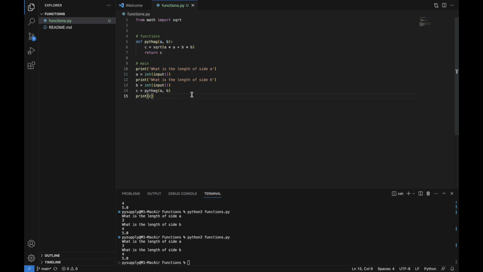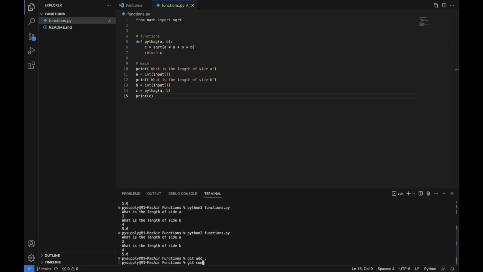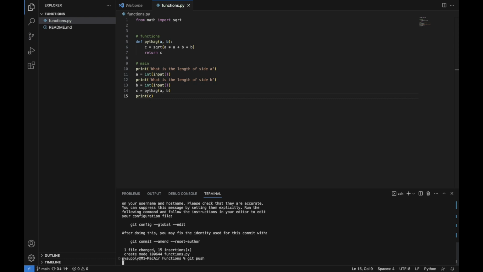So if you don't totally understand this, it's okay. You'll definitely pick it up as we go through more use cases of functions. But I just wanted to give you a little introduction into how to use these. But at this point, the code is functioning how I want it to. So I'm going to go ahead and add this to my GitHub, example of functions, and push it up there.